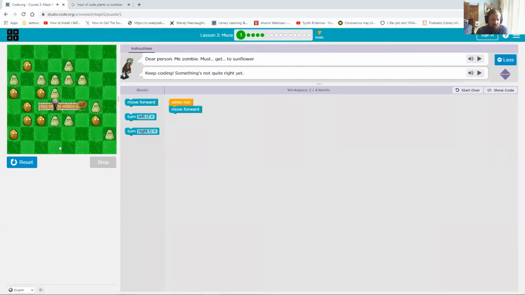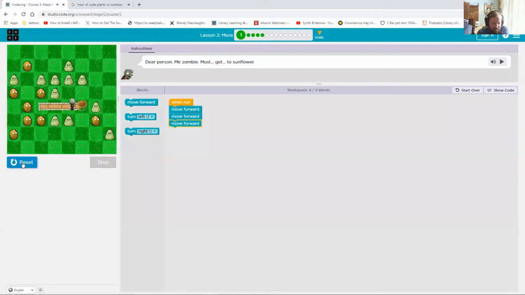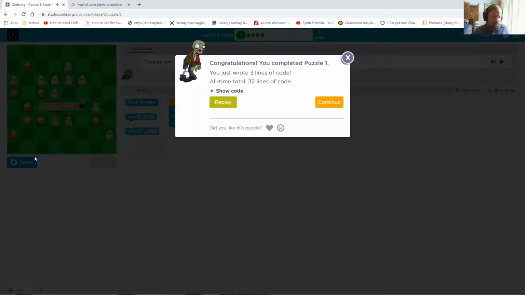So we see we have a problem here, that something's not quite right yet. Now, we see our zombie move forward, but only one space. So if our zombie was reset, let's put him back. We want to count how many spaces to get to the sunflower. So we want 1, 2, 3. So we already have one move forward block underneath the "when run." We need 3 total. So I'm going to drag 2 more and let's try again. Success. Okay, so we defeated the first puzzle. Let's go ahead and continue.